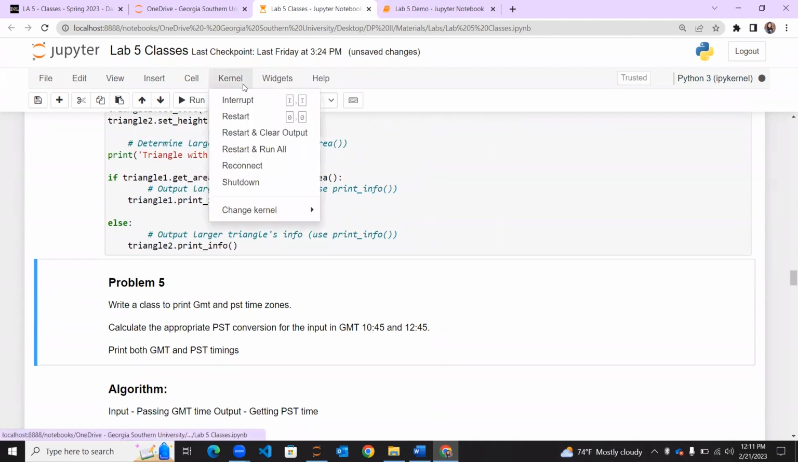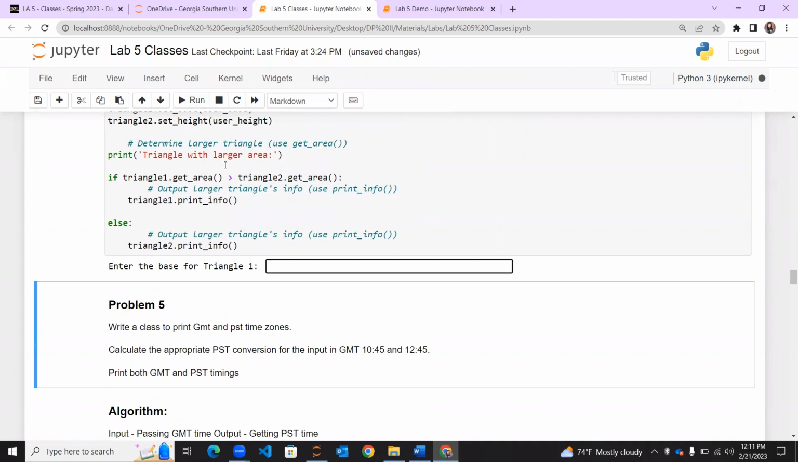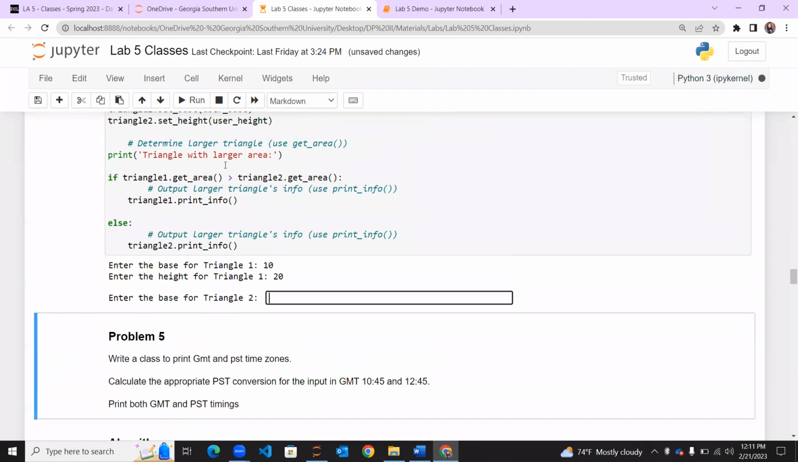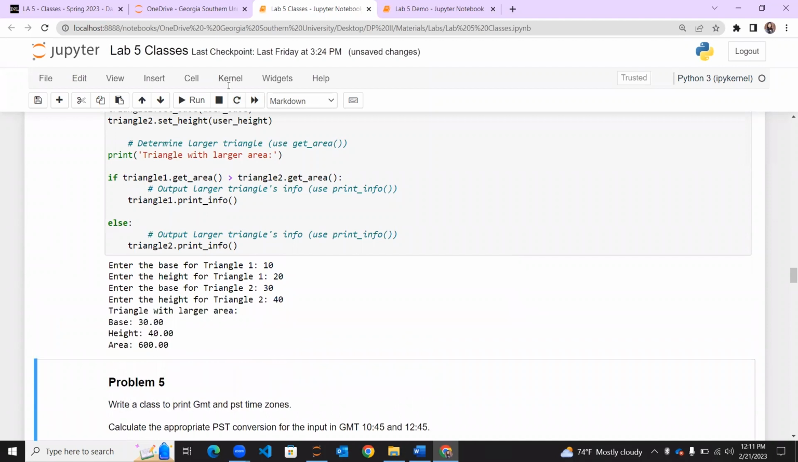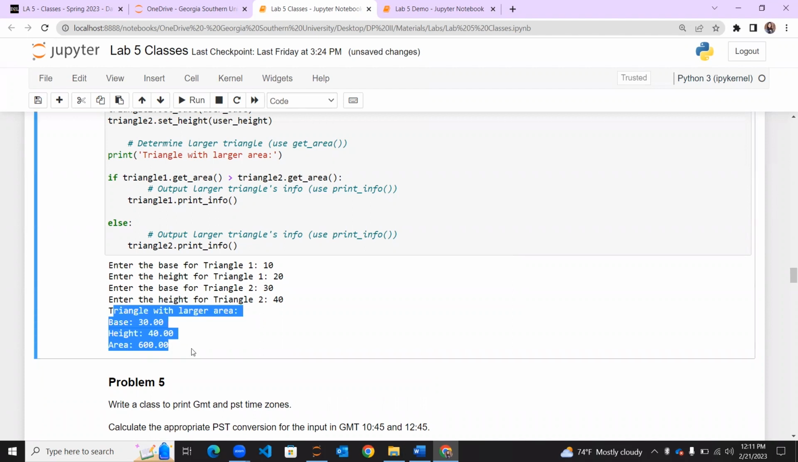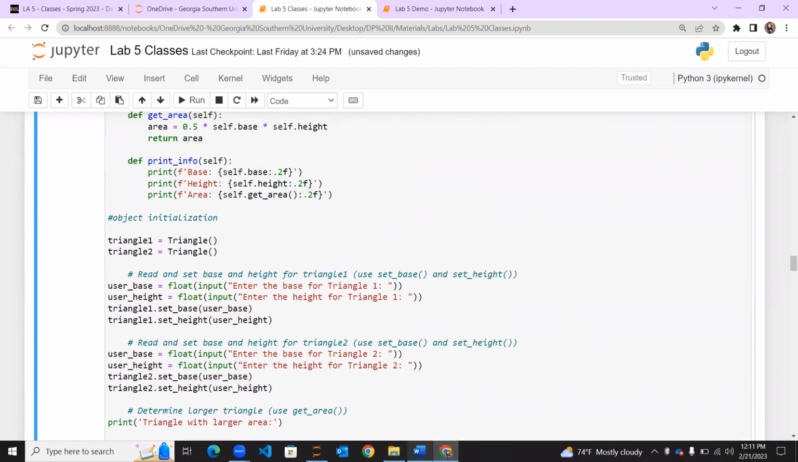let me interrupt it. Run it again. 10, 20, 30, 40. So it is pretty obvious the second triangle has the highest base and height, and you can see it gives the largest triangle area with the base, height, and area information. So this is how your output should look. You have to write the code accordingly. Let's discuss the algorithm, and then continue coding later.